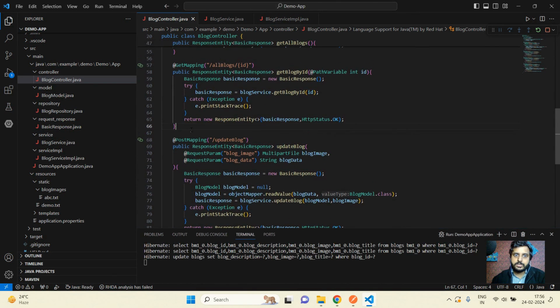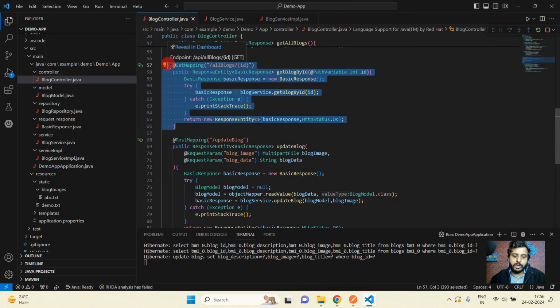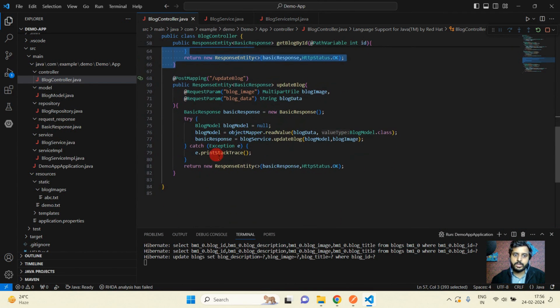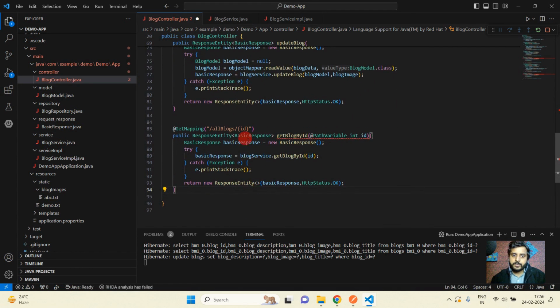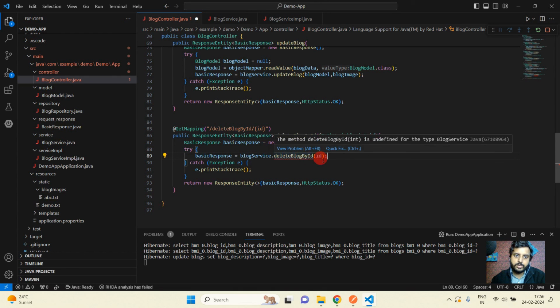So just copy this get all blog by id API function. Okay, and then paste below this update blog. Okay, and then here we will change the name of the endpoint URL. So delete blog by id. Okay, and after this we will write id, and then just copy this delete blog by id and paste here also, and paste here also. You can also take any other name here also, but I am using the same.